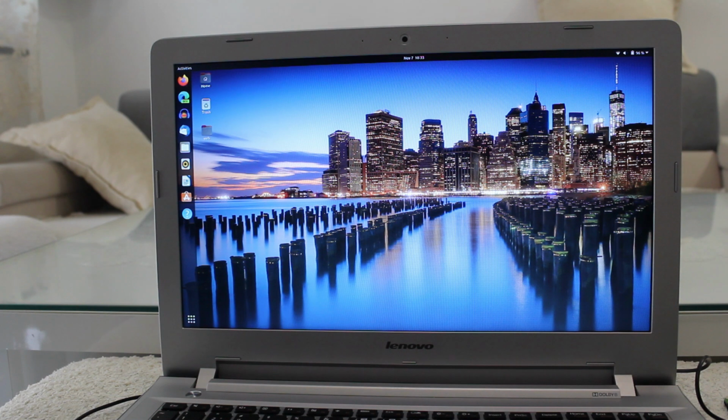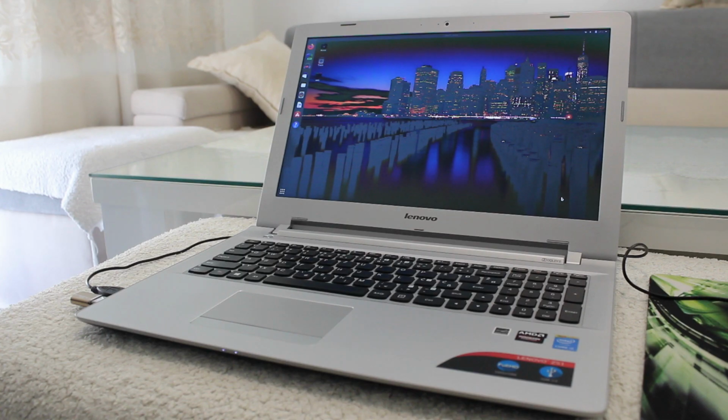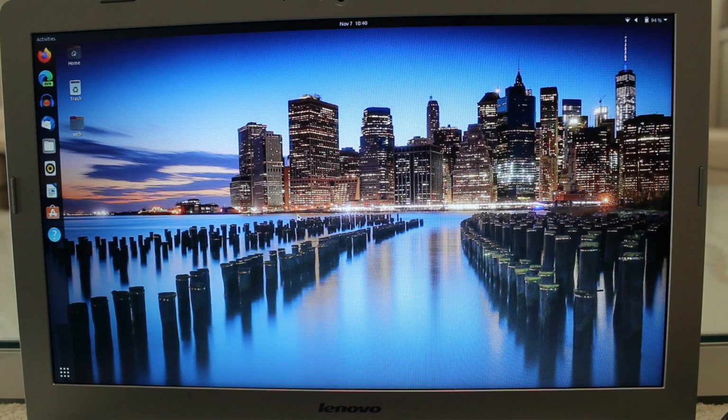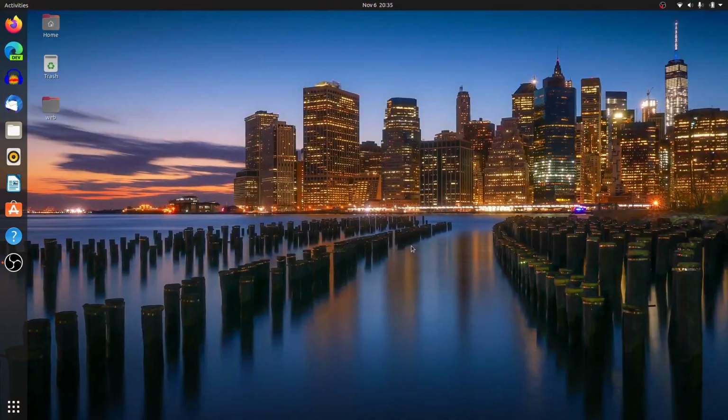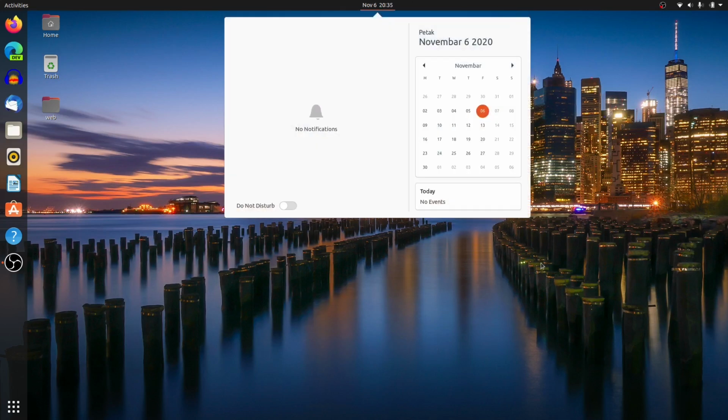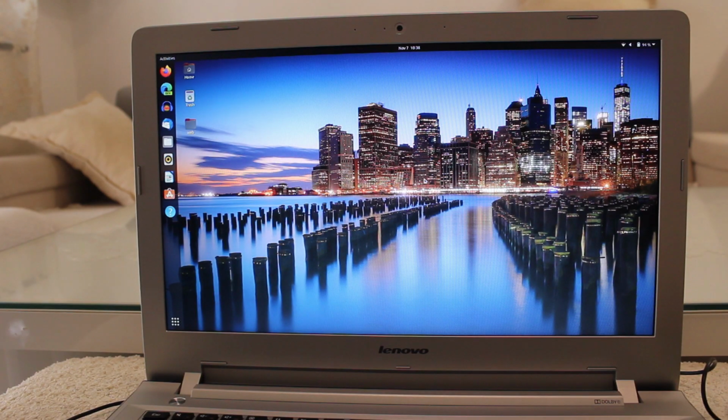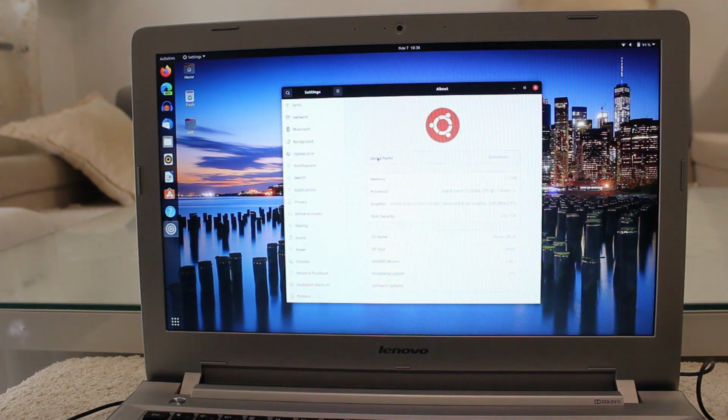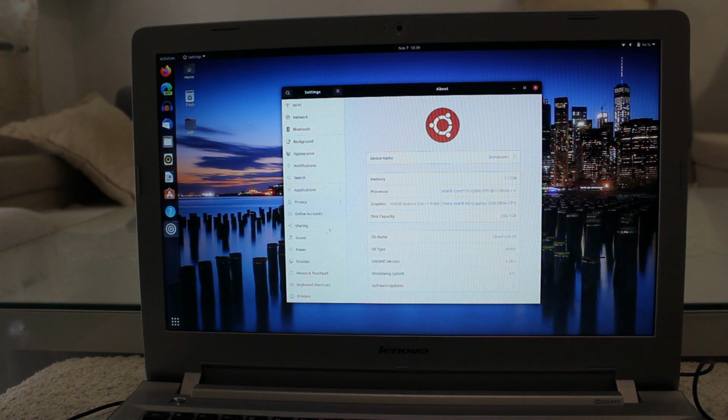And finally, let's see what's new in Ubuntu 20.10, which makes it different from Ubuntu 20.04. Here are some of the new things Groovy Gorilla brings to the table. First, calendar events are shown in the message tray. In this Ubuntu version, you don't need to install the GNOME Tweaks application to get the battery percentage displayed in the top panel.